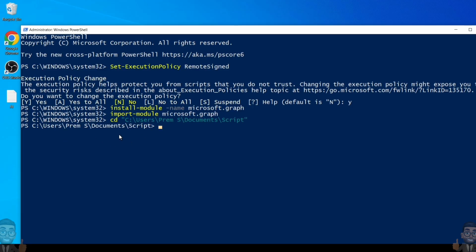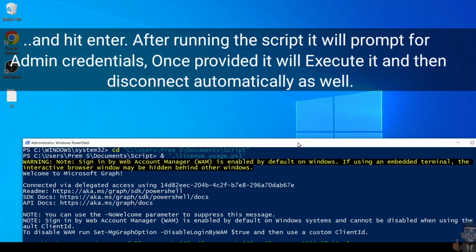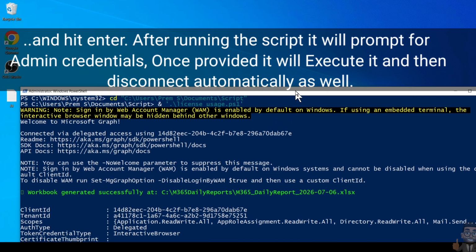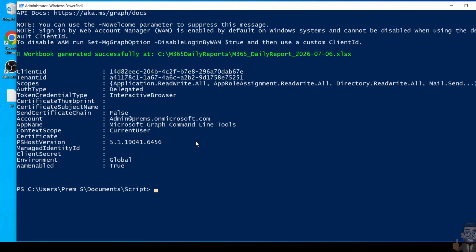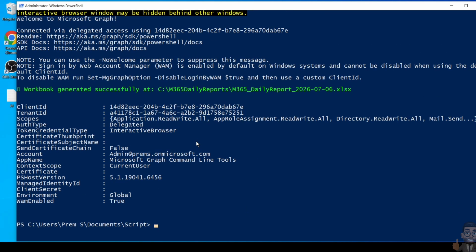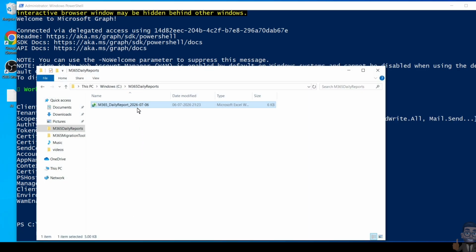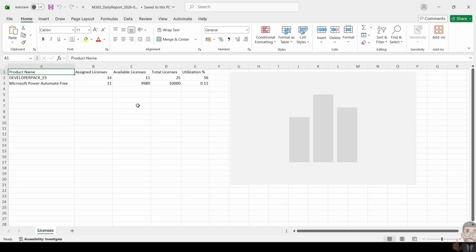So this way it changes the path as well, and now simply I have to type the initial of the script, and now it is disconnected as well. So the workbook generated successfully at the location which we have in the script. So you might have to change the path in the script if you want a different location, but for now it created a report in this location. The file name is the same, as you can see. So the file name is this M365 daily report. If I double click on it, I should see all the details here.